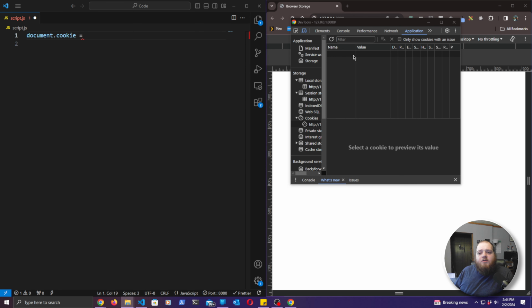So the first values we have here are the name value, which is the cookie identifier. Then we also have the value, which is the actual value of the cookie. This is just like session storage and local storage with the key and value. Now we also have some other options here. The first one being the domain.